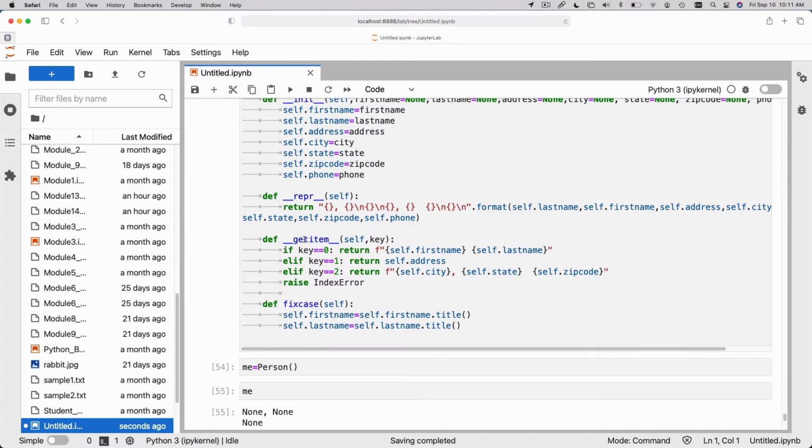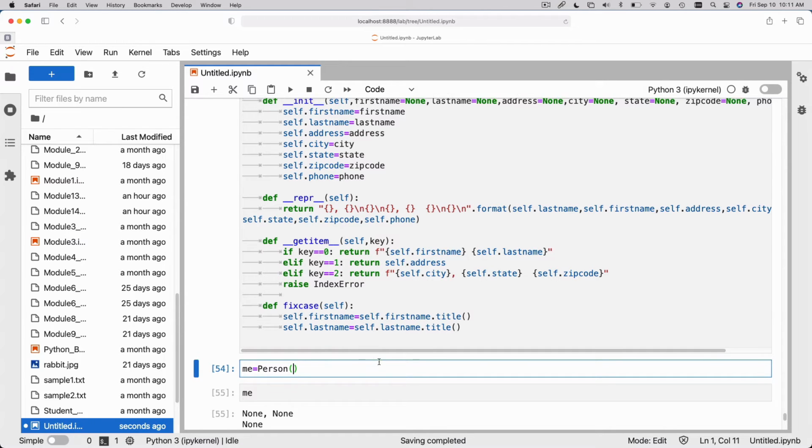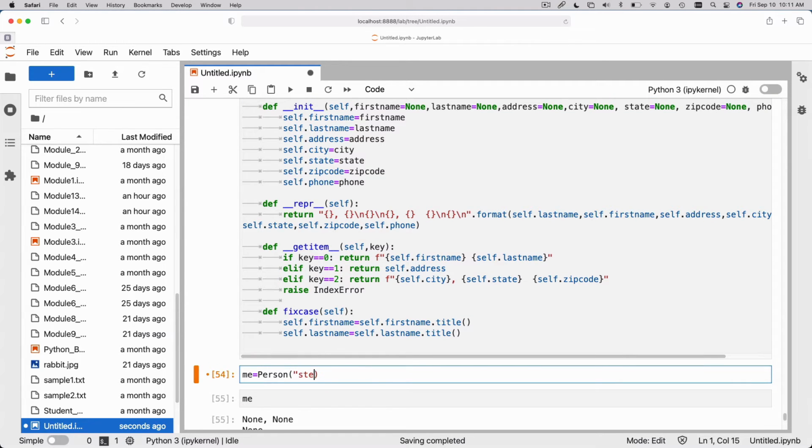If I define a get item, this is going to make the object look like a list. So if I define a get item method, then I can use square brackets with me, and I'll get results out. So let's do a little bit more here. I'm going to say first name, last name instead. I'm going to initialize it properly.